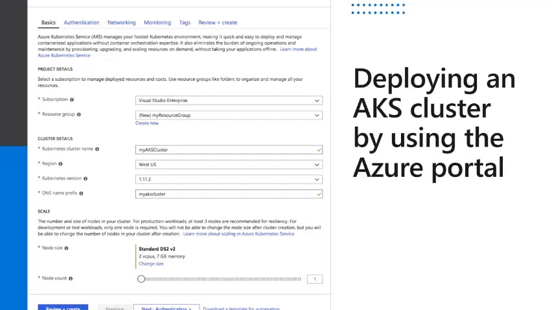Now, deploying an AKS cluster by using the Azure portal. You can use the Azure portal to create and configure an AKS cluster in a manner similar to using any other tool, PowerShell, CLI, or SDKs. You can examine the same configuration options from the CLI in the portal interface. Let me show you in my app.